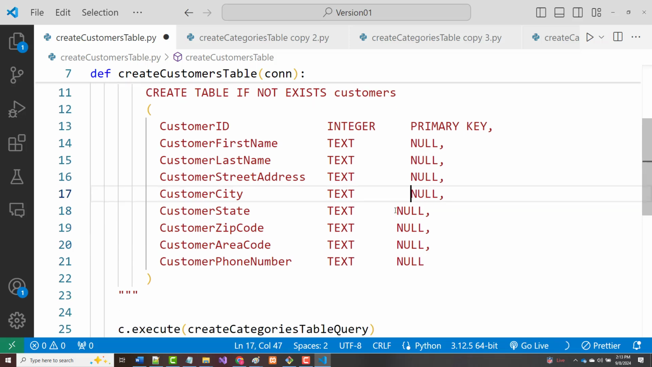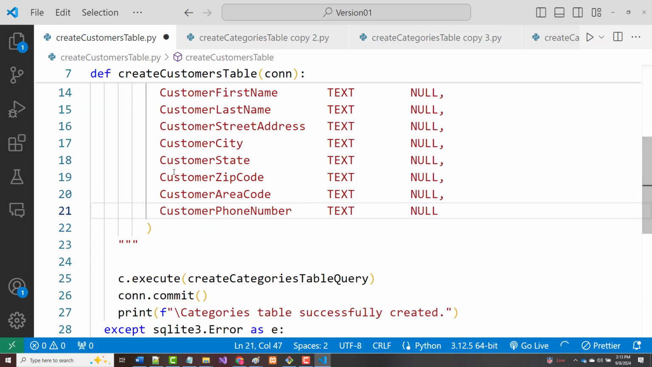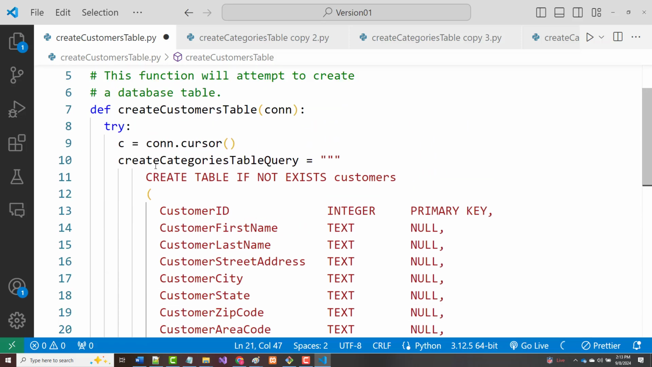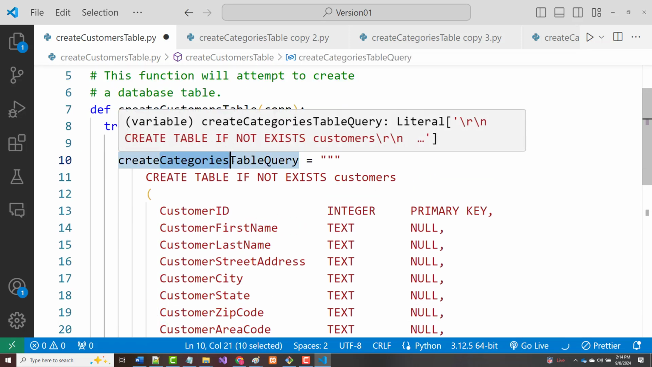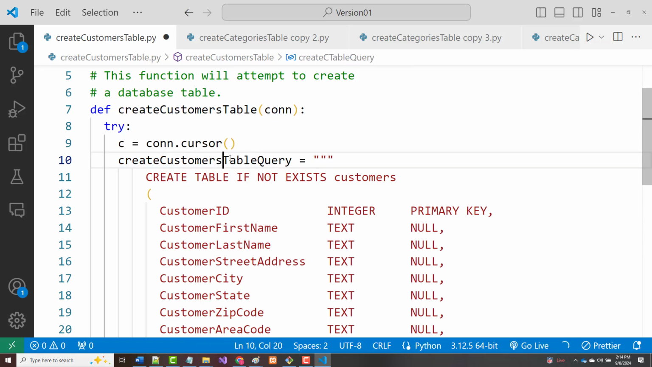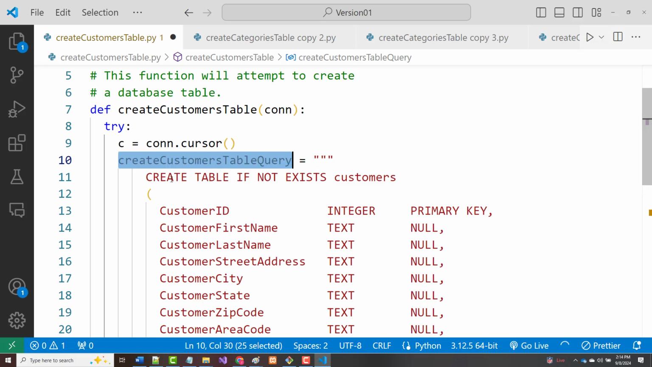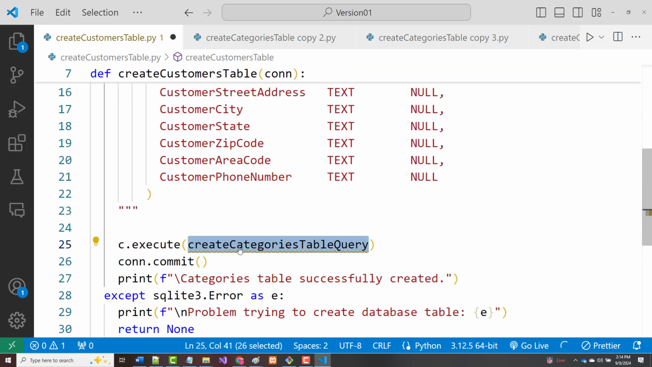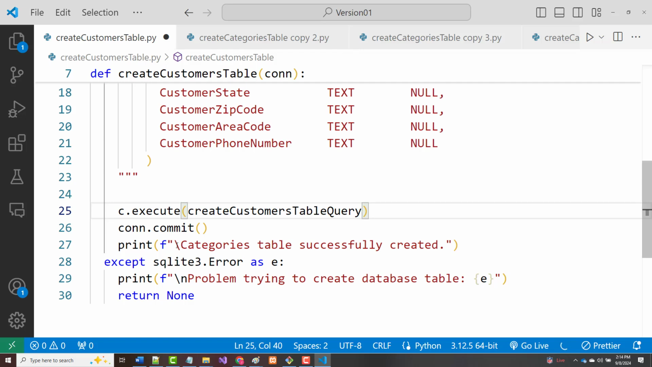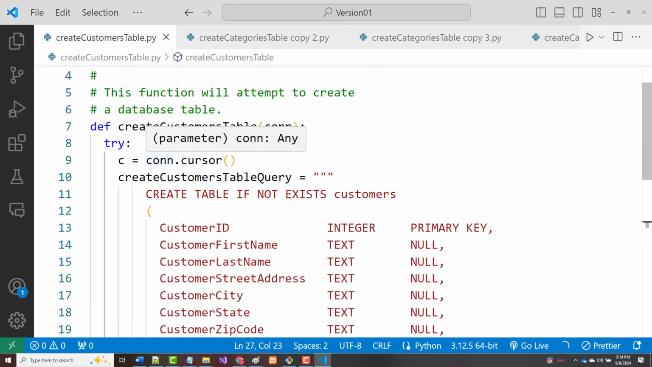All right, just about got it done here. So again, this will be the create customers table query. Oh, that's why I got that. I didn't put the N there for some reason, so that's missing on the other one. So this should say customers table successfully created. So file, save all. And that one's done.